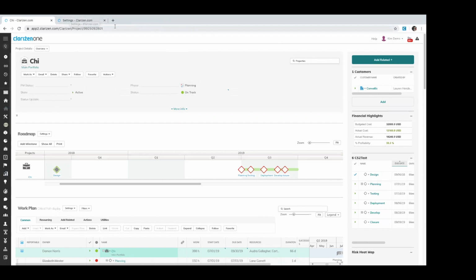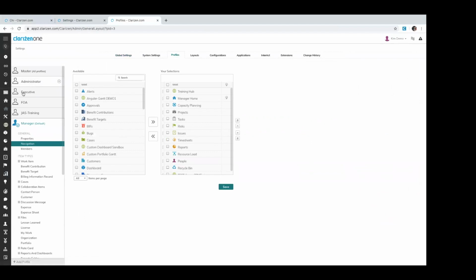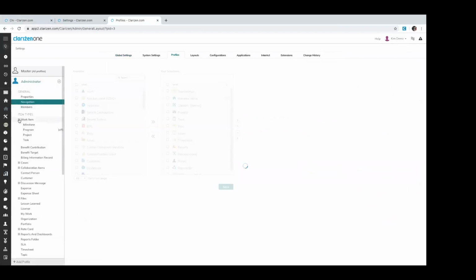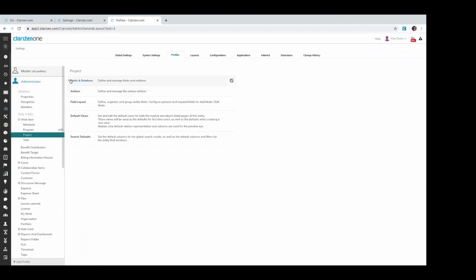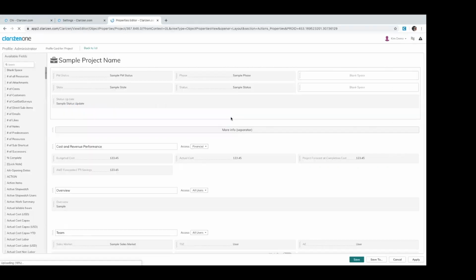I'm going to go back to my settings here. Go to Profiles. I'm going to go to my administrator profile where I'm working in. I'm going to go Project, Field Layout, and I'm going to go to my property card. This is how I adjust the layout for my property card.